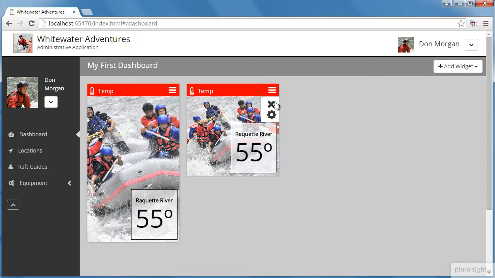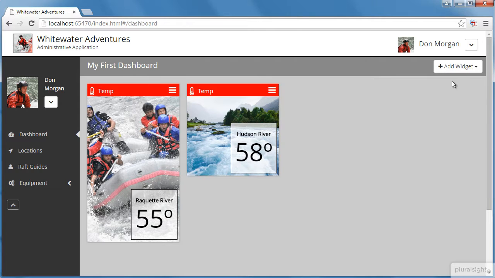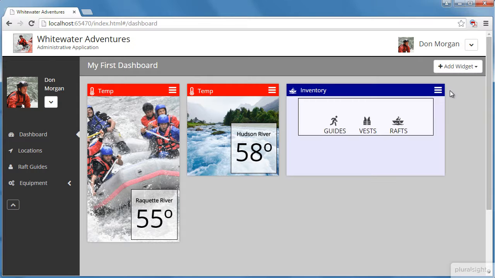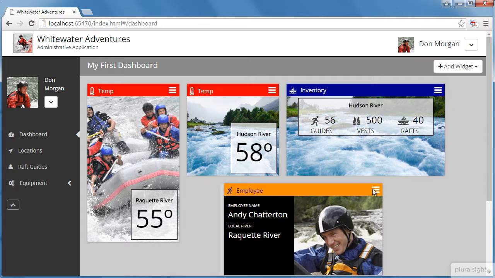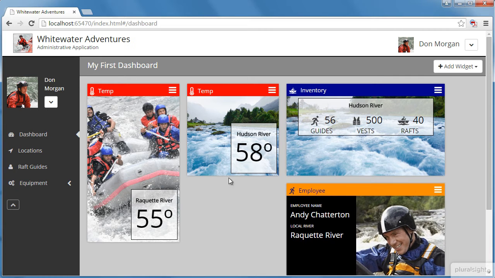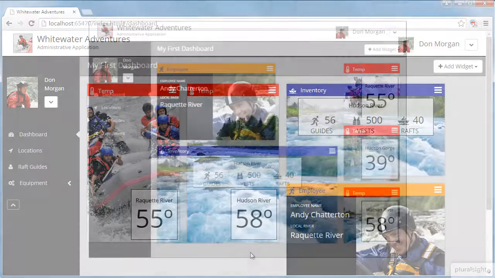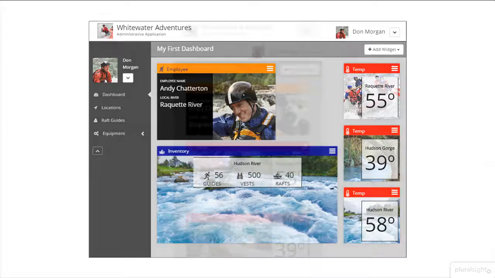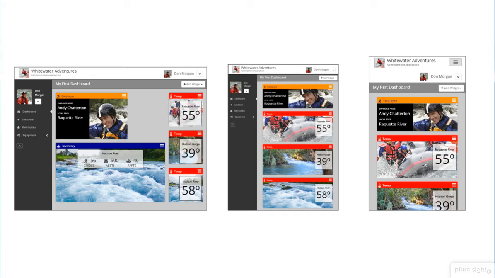Let's add the widget back again, and let's change the setting. We can specify a dialog box to configure each widget. Here we simply need to select a river location so that we can get a temperature reading. I'll add a few more inventory and employee widgets. Of course, we'll save off our dashboard layout so that it can be easily recreated in future sessions. Our framework will also be fully responsive, running on desktops, tablets, and smartphones. Here you can see our application running in several devices using Chrome's developer tools.